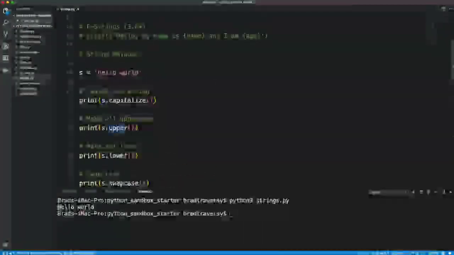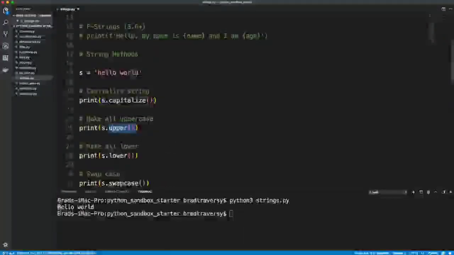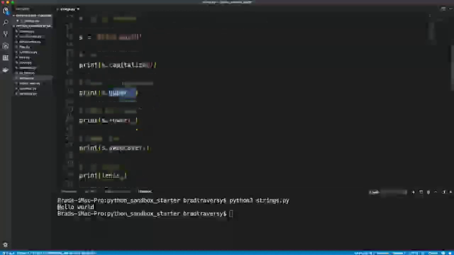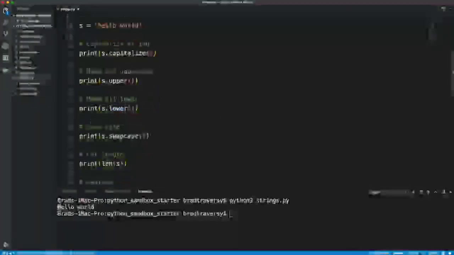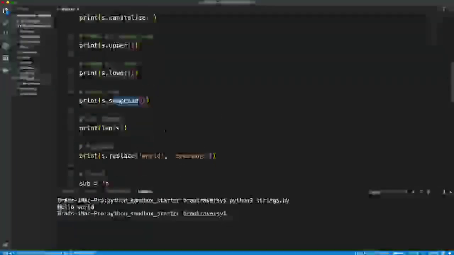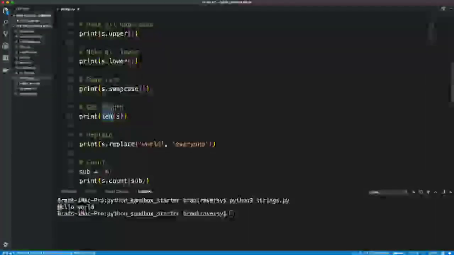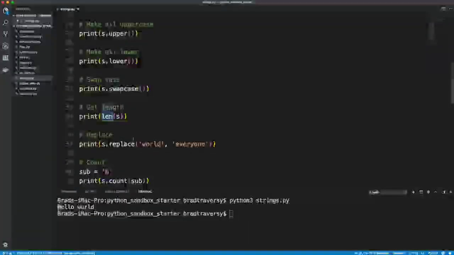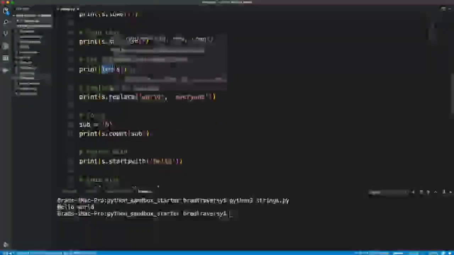So we have upper, which is going to make all your characters uppercase. We also have lower. We have swap case, which will swap the cases. This len is actually a function that can be used on strings, lists, basically any data type, and it's going to get the length. So in this case, it would get the amount of characters in the string. We also have a replace method.